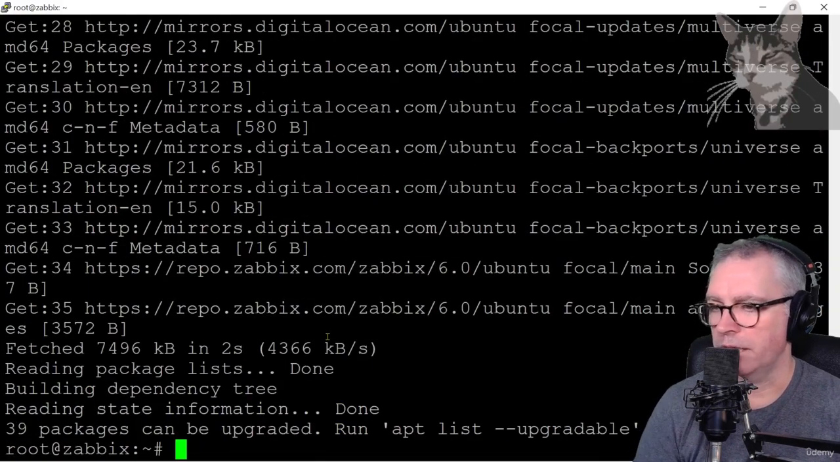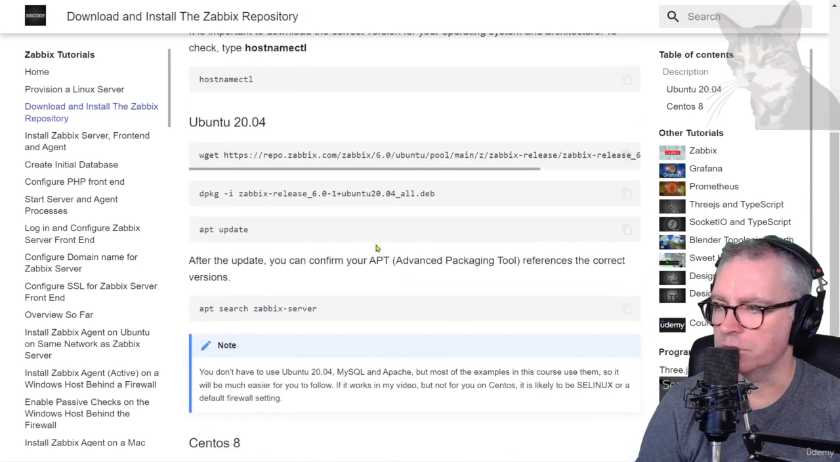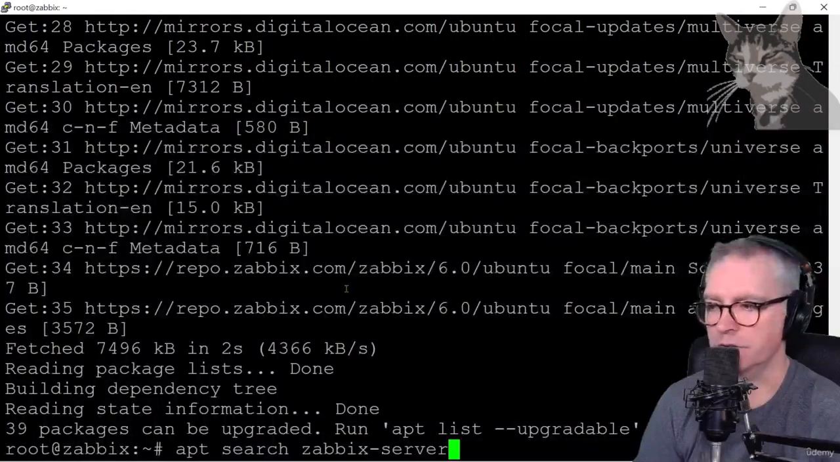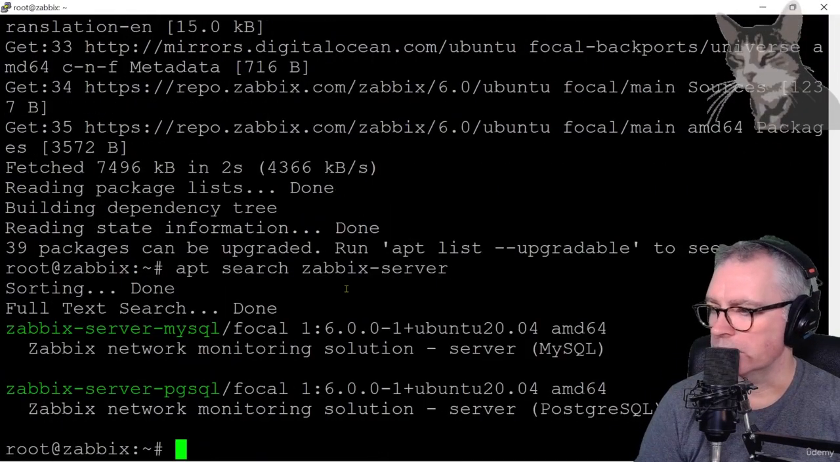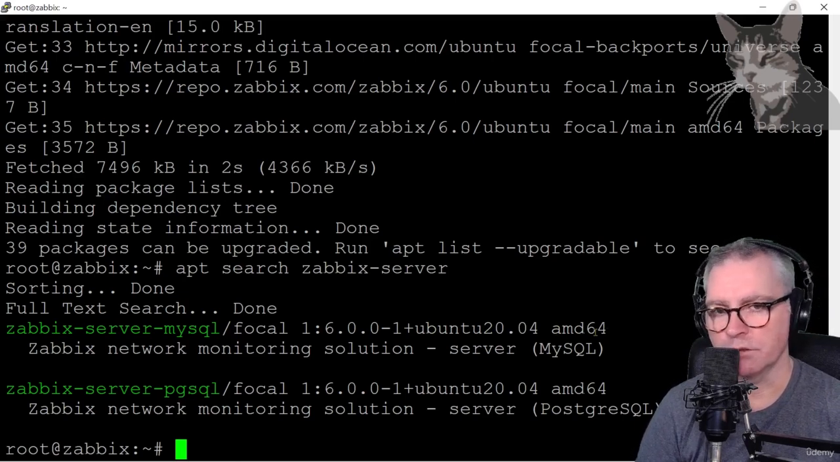Okay, done. Now, just to be sure that that worked correctly, we can just double check the apt references the correct versions. So if I just copy that there and do apt search zabbix-server, it's now telling me that it's aware of Zabbix server MySQL and PostgreSQL, but I'll be installing the MySQL. So focal, 6.0, Ubuntu 20.04, amd64. Okay, so not ARM64 because I'm on an Intel AMD.